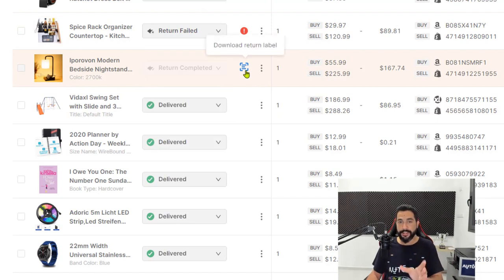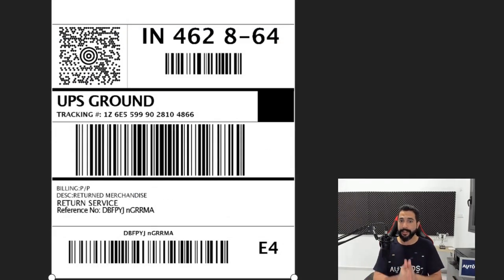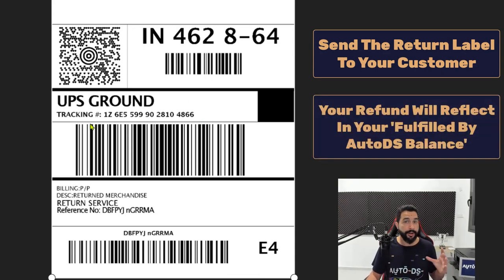Now, the second option that you can get from starting a return request is a return label over here. As you can see, you see this blue icon with the text pad in the middle. And if you hover over it with your mouse, it'll say download return label. Once you click on it, the file will download onto your computer. Once it's downloaded, it will look like this, a return label with the tracking number over here. Write down the tracking number on the side so you can track this return. Once it returns, send a refund to your customer.